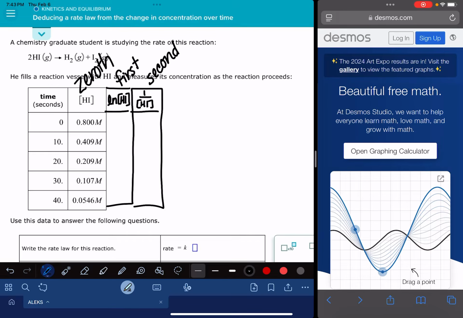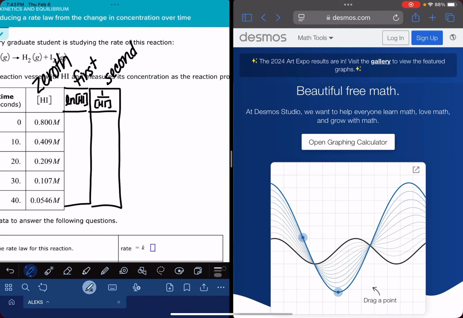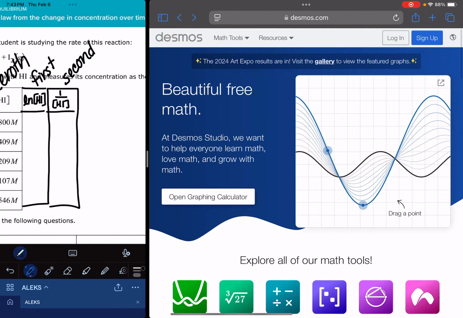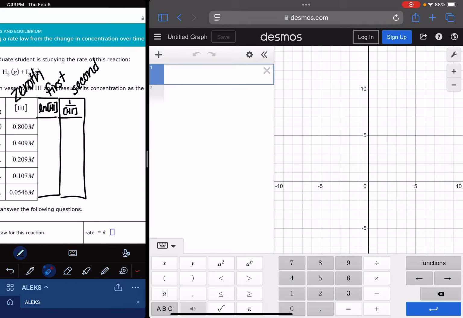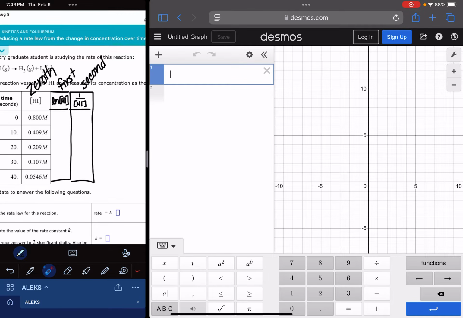Now, like I said, there are multiple ways that you can graph this data. I'm going to be graphing the data using Desmos. I'm going to show you how to use Desmos to do this. It's a free website, and you don't have to actually log in. You can just go straight here and open the graphing calculator. And if you know how to use Desmos to graph, you can just fast forward through this part.